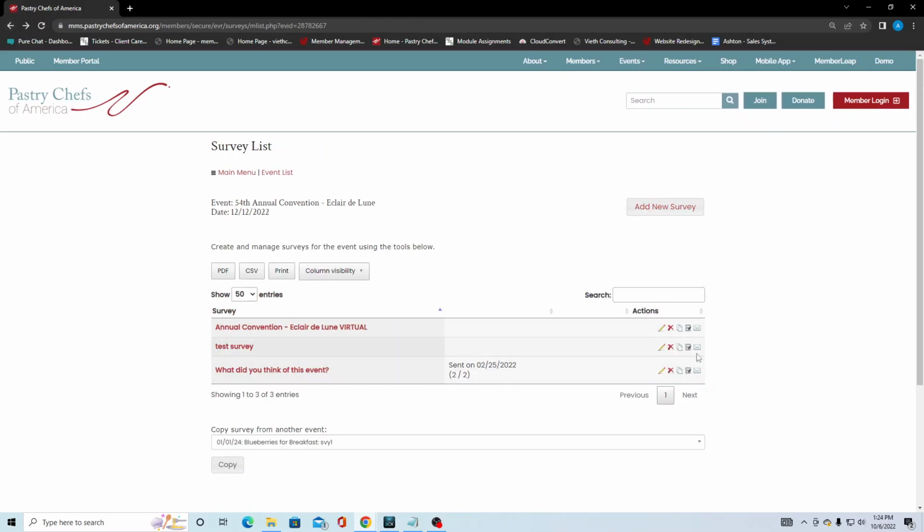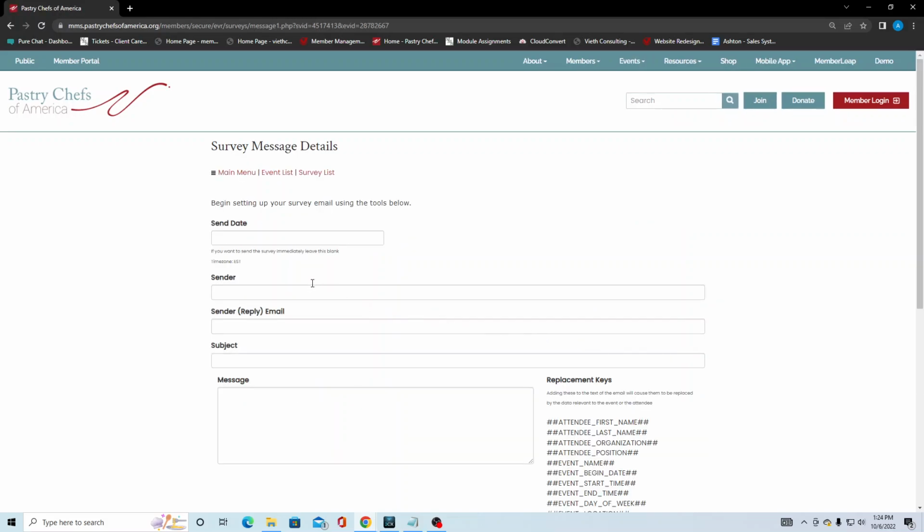Okay, so the next part we're going to look at is this email section. So here you can set up a send date. So if you click on here, it'll bring up a calendar. You can set it to be sent out in the future, and you can even have it set up to be at a later time of the day.